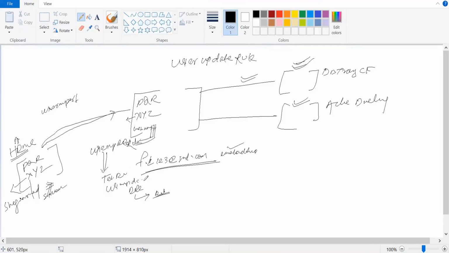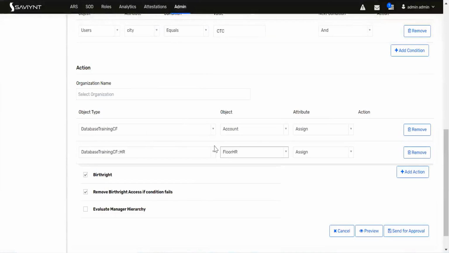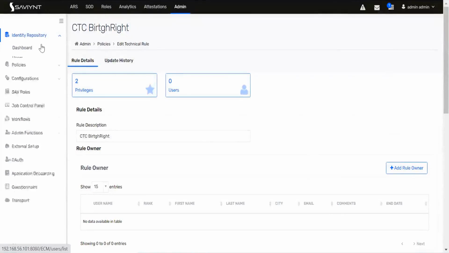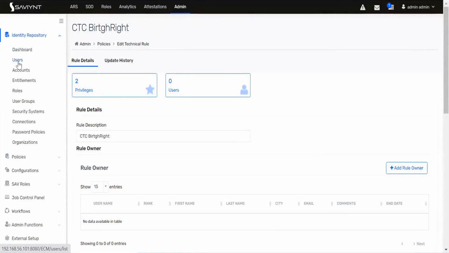It always checks the rule condition whenever any data is coming. It will try to run in the background and see what changes you are bringing back to the security system. And if it finds any new changes, immediately based on your matching criteria, the user update rule will trigger, and it will try to give access to the database training CF. Let me find the account which is already present in your security system, and we'll try to give access to that application.